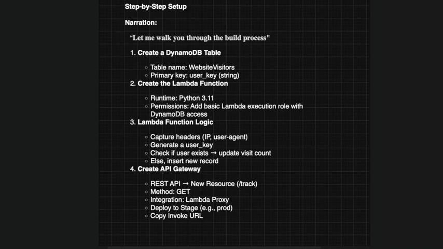Next, we move on to the Lambda function setup. The runtime is Python 3.11 and we make sure to assign it a Lambda execution role with permission to access DynamoDB. The function logic is designed to capture the request header, especially the IP address and user agent. It then generates a unique user key from those details. If this user already exists in the Dynamo table, we simply update their visit count and timestamp. If not, we insert a brand new record.